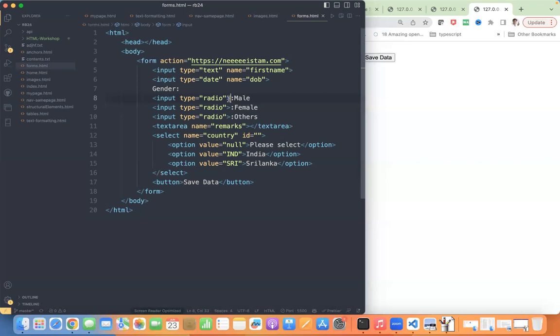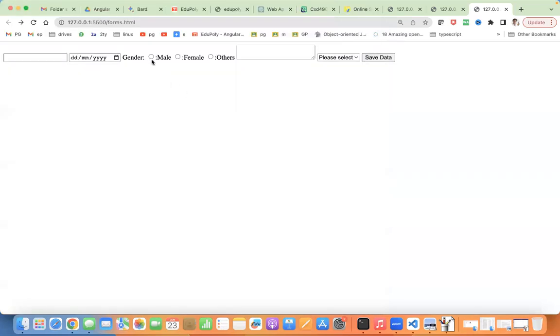Okay, right. Single also, fine, chalo. But that is another group. Marital status is one group, gender is one group. So you have to give the same name to the elements of the same group in radio elements. So here I have to give name is equal to gen. Now, yeah, refreshed automatically. Okay, now I refreshed it.